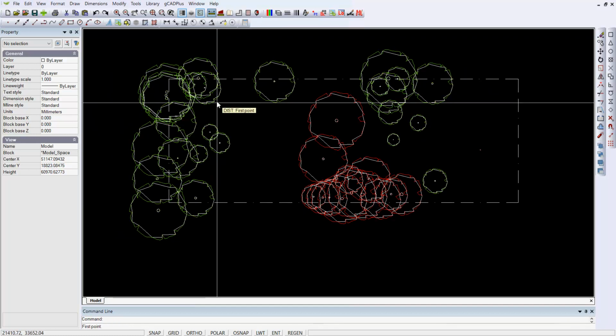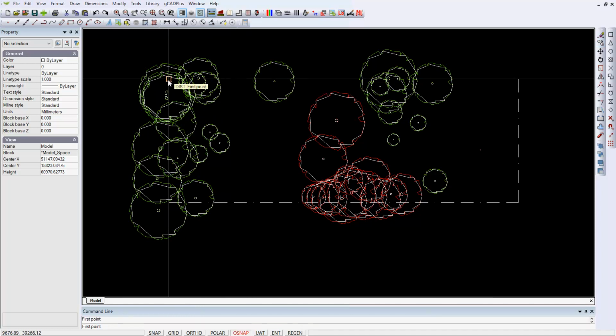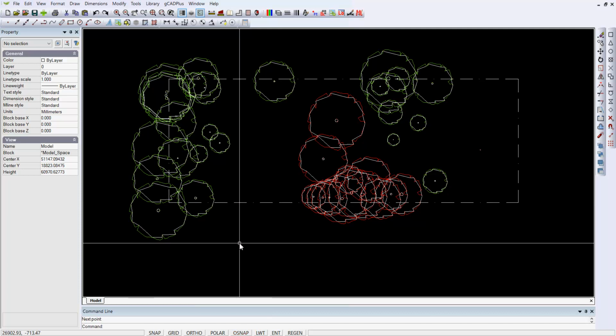So let's see how we've gone with distances. We can measure from our site from this point here. So the site is 85 meters by 30 meters or so, and I think that ties in pretty well. So with a fairly long-winded series of steps, we've converted a DWG file and brought the base information into gCADPlus, and now we can send this on to our user, who can then use it as a base plan.